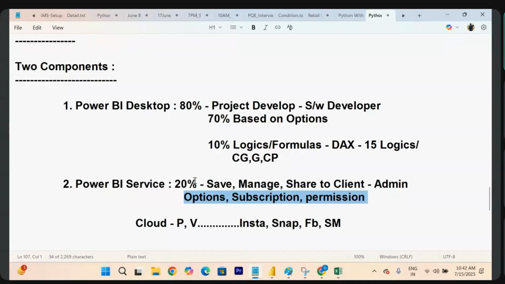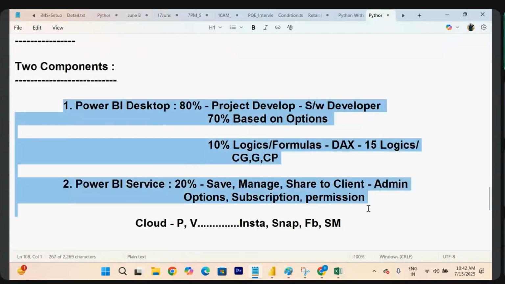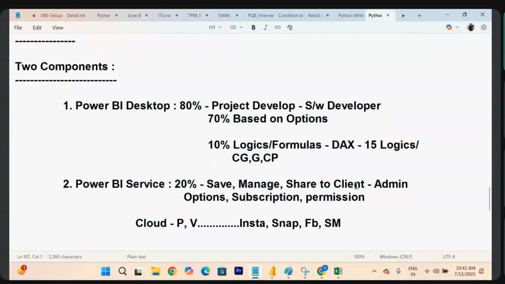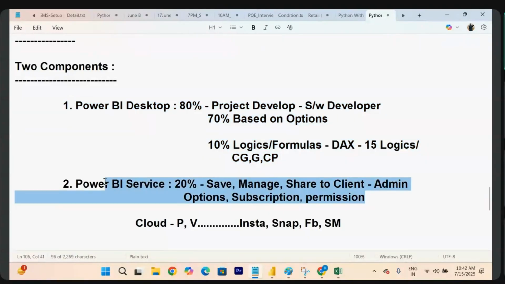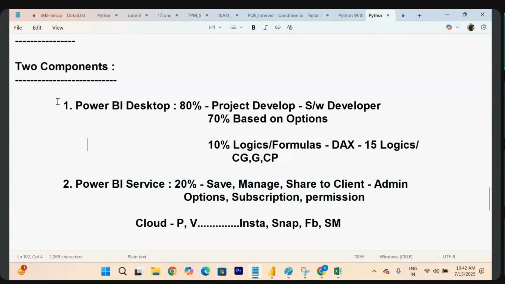So both are different roles. You are not going to do the entire thing alone. If you go as a software developer, you become a Power BI developer only. In Power BI Desktop only, you get work alone. If you want to go as an admin, that is another position, and only admin activities have to be done by this person. But here, under our training, we will train you in both.